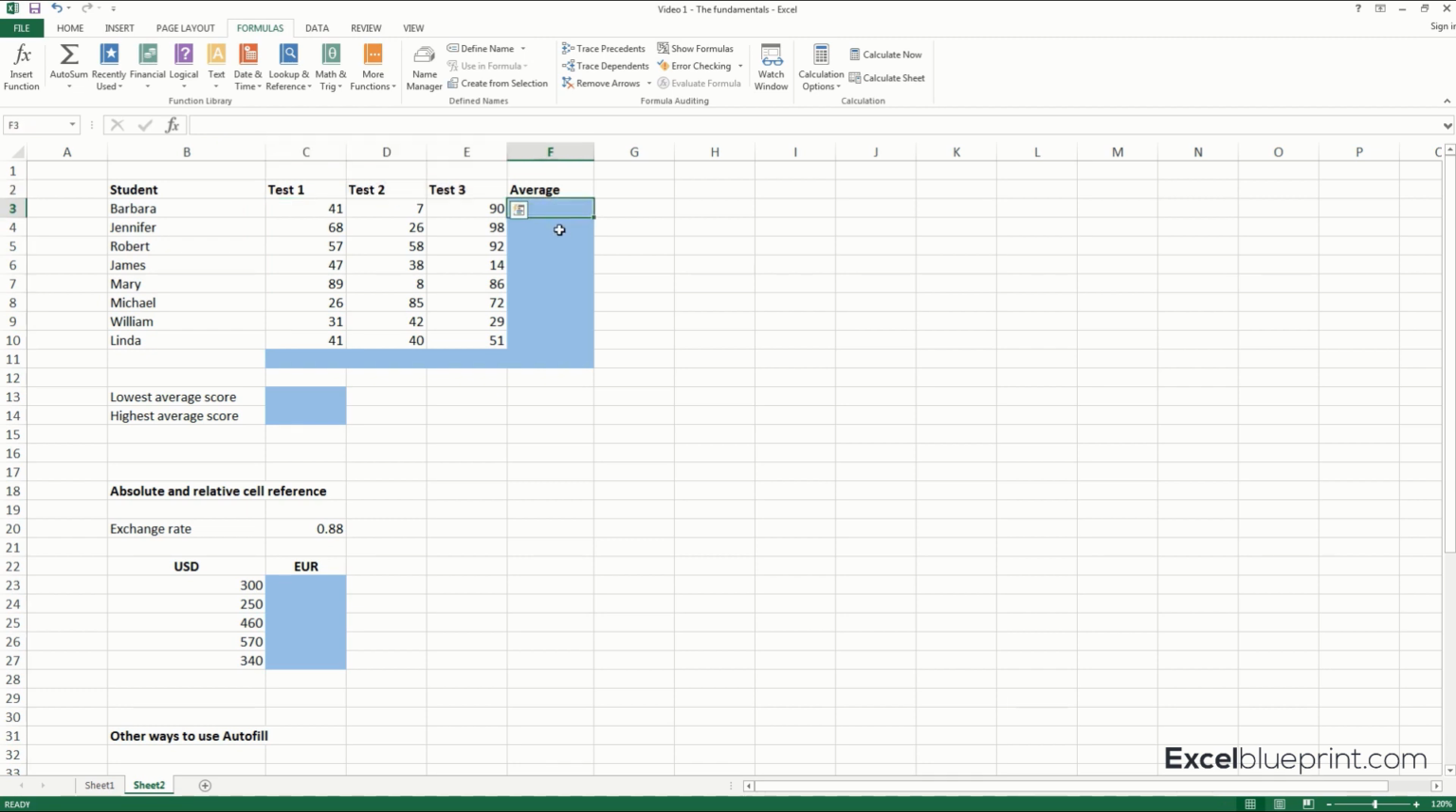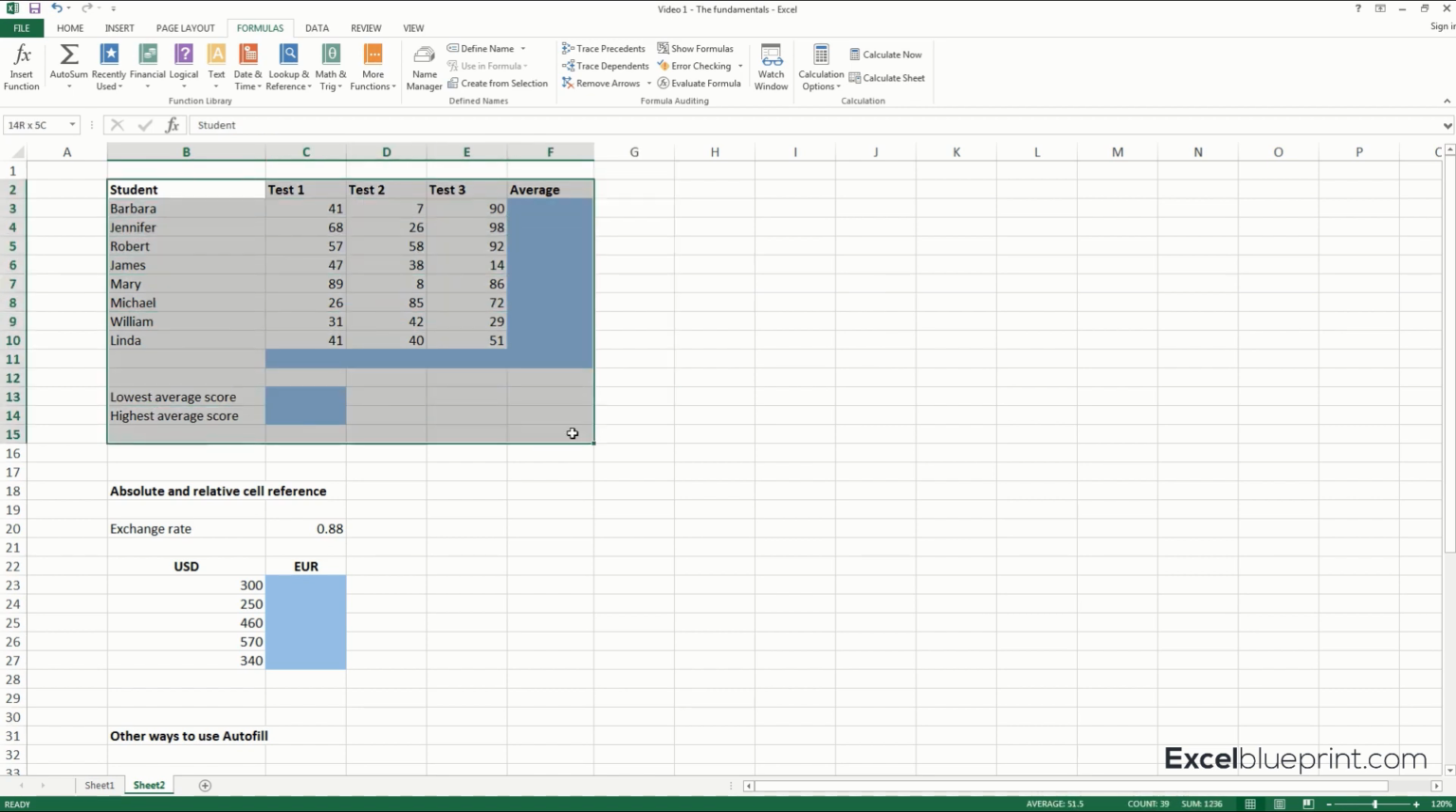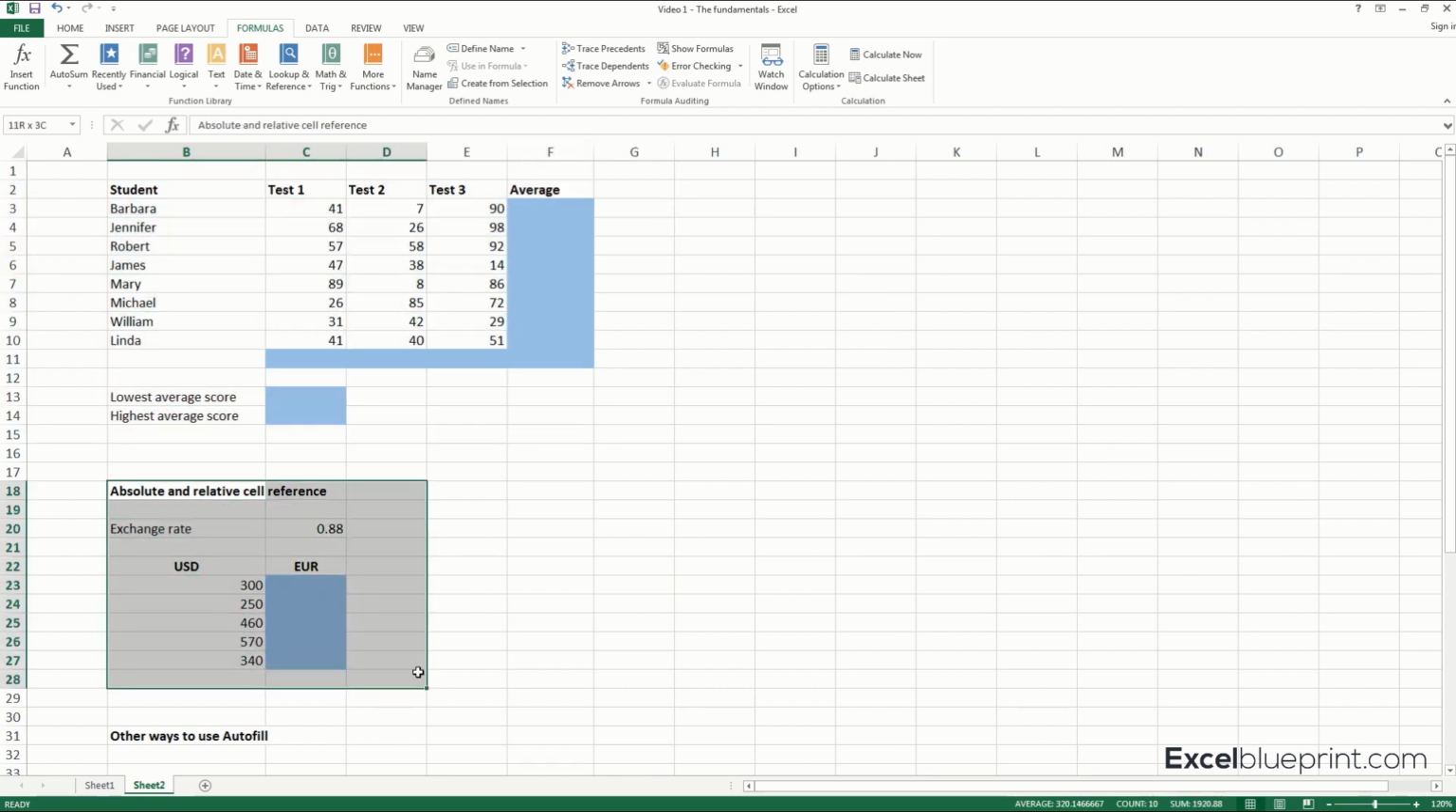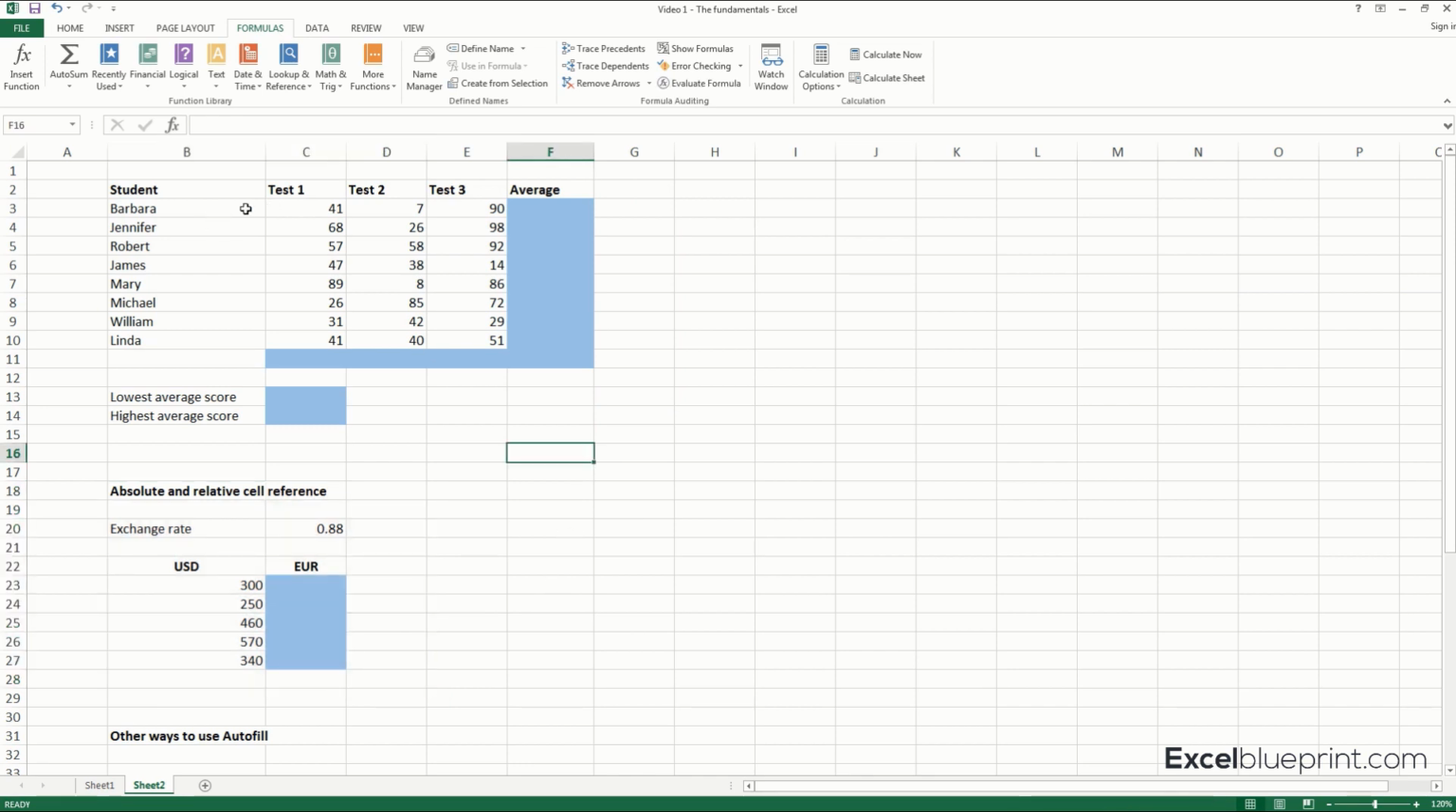And I see I have a column here which is empty, which is called average, as well as the lowest average and highest average scores. Let's work on this data first, and then we'll move on to this second data set. So let's get the average test score for all of these students. It turns out there are 7 of them. So how do I do this?